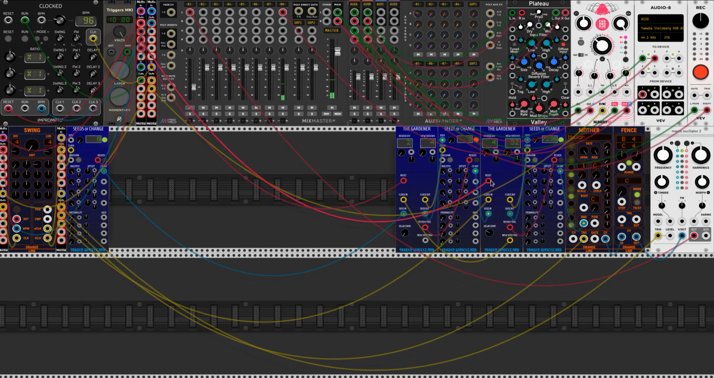I've connected my reset here, so it should work. So let's give it a try. It will start. It switched to a different sequence. And then it will switch back to the first one. And now it's the second one again.